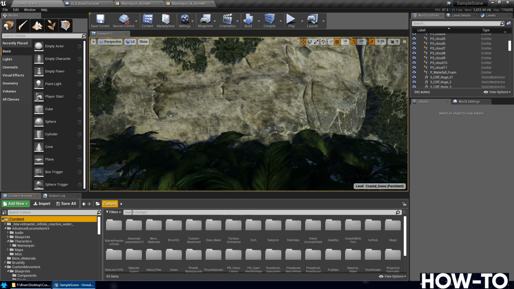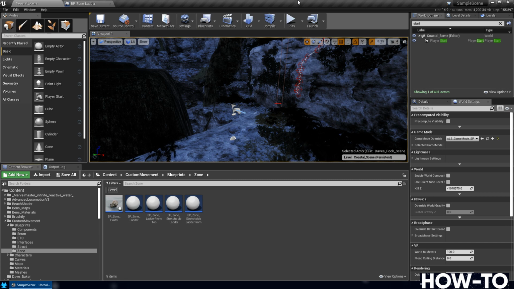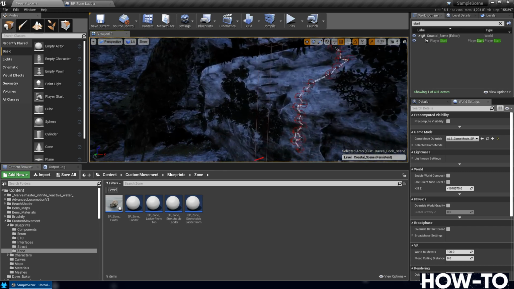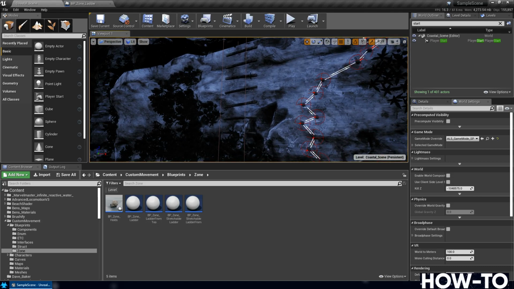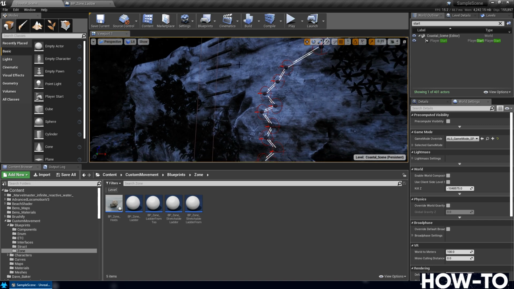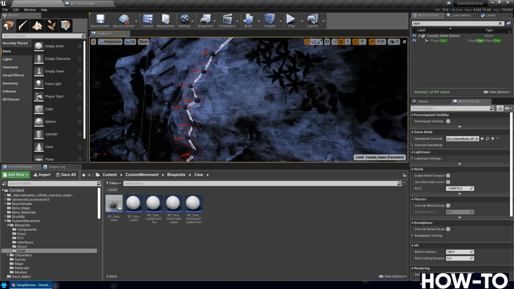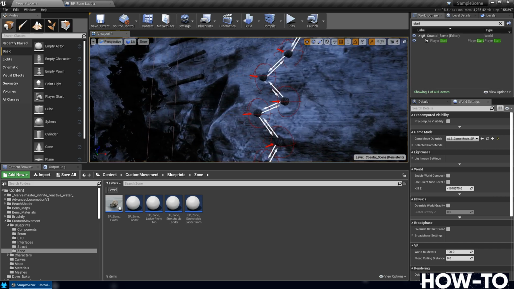So now what we want to do is to actually test this. I want you to go to the custom movement folder and then blueprints and zone. Under there, you'll see the different types of holds and ladders that they have for this. I want to show you what I've done to the hold, for example, so that you can see how I was able to get this type of effect. If you look, I put on there a sort of wooden, not ladder, but something that's kind of stuck in the side of the cliff. And then I put rocks for the grab points.